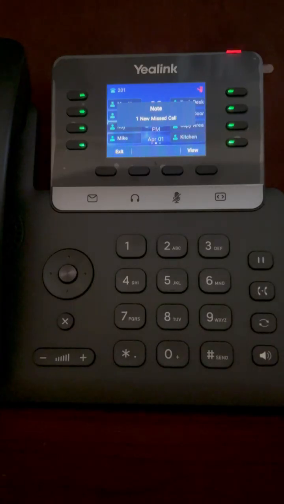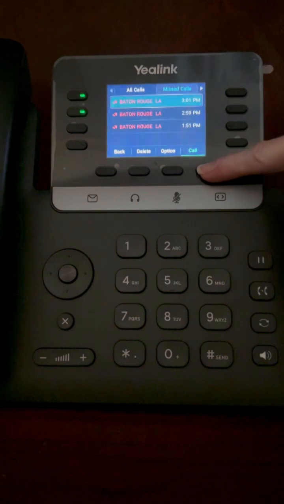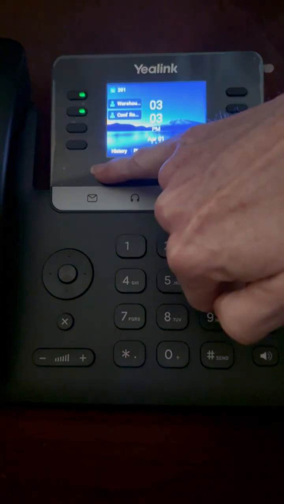And your phone will also get notifications if you've had any missed calls. So if you do, then you can tap exit to just go away from it, but you'll still see the notification, or you can tap view to see the missed call.